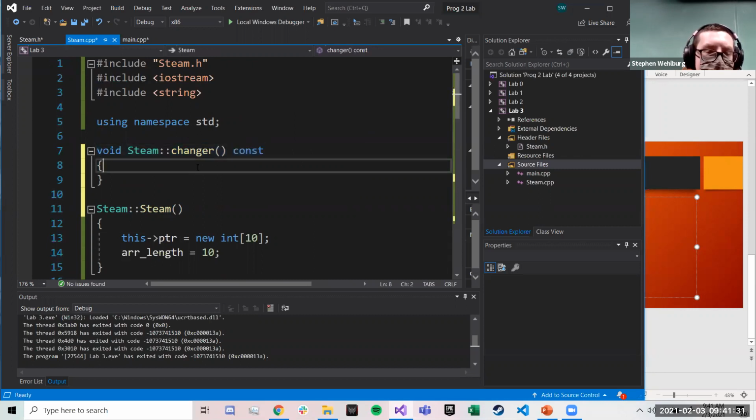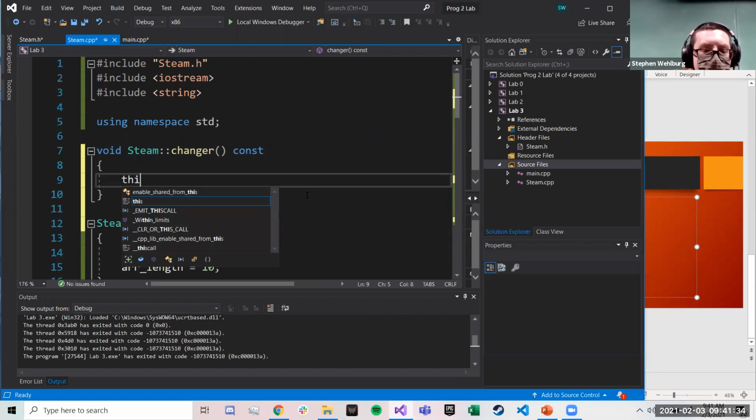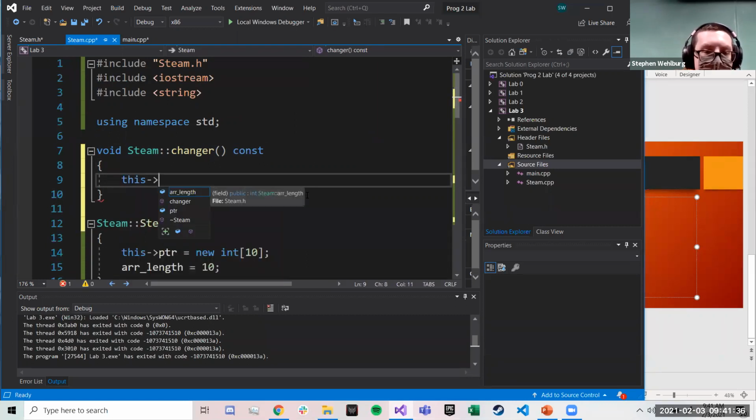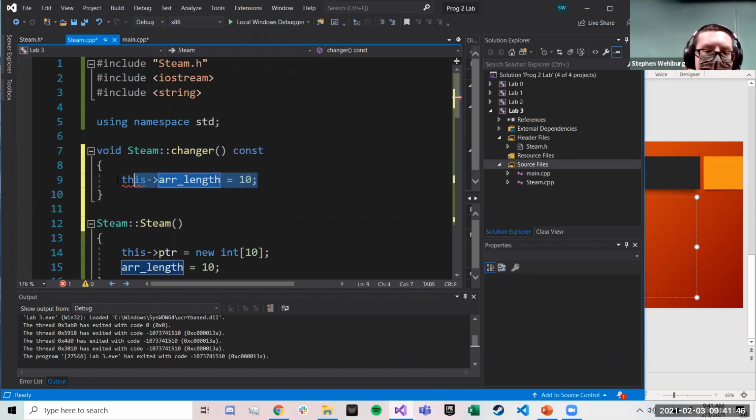What this does is make it so if you ever try to say array length or the pointer, doesn't matter which one, just any variable, if you say that equals 10, that's a no-no. Right here it says expression must be a modifiable value. So what it's saying is this can't be modified. This const right here protects the this keyword. It makes this a read-only function. So you can only read values from the this keyword.